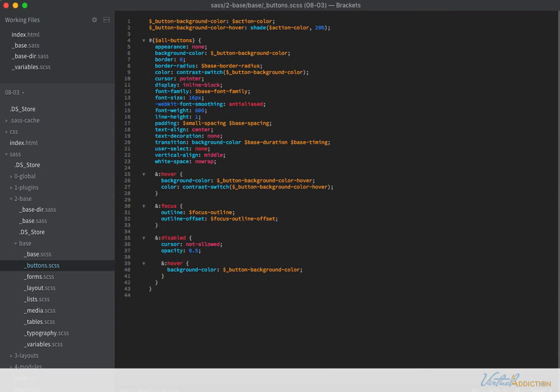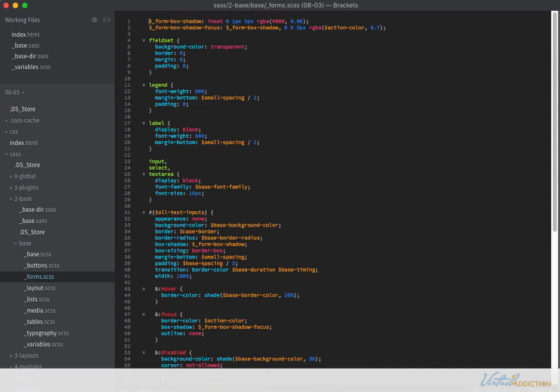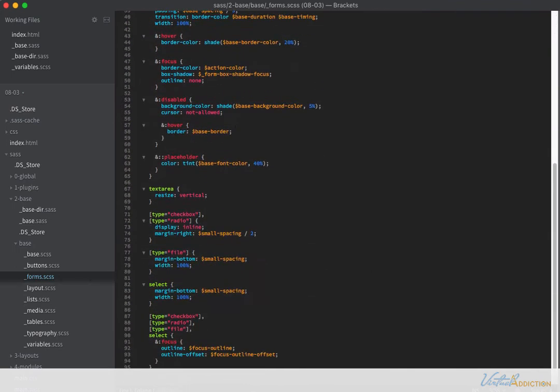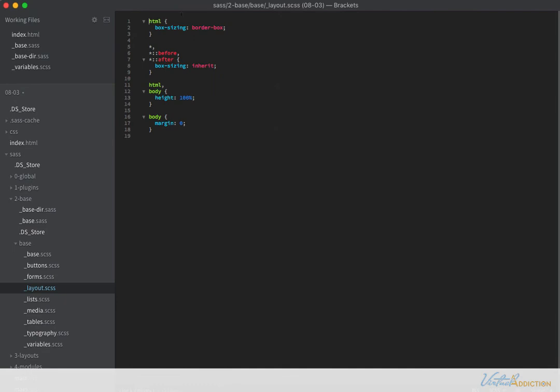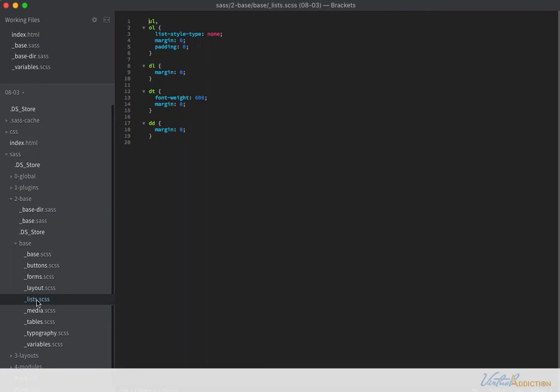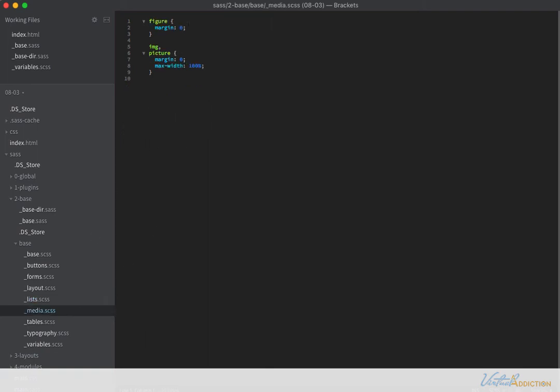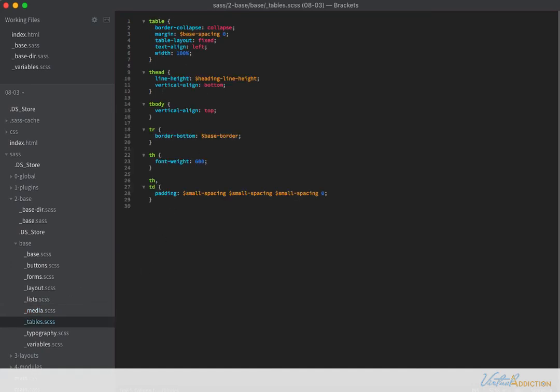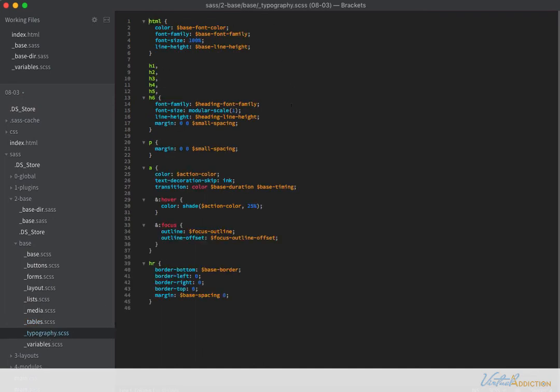The next file is the buttons, and this has formatting that's going to specify towards buttons. We have a form file, which is going to style all of the form elements on our page. Layout is pretty minimal here, so if I wanted to change layout settings, I should probably do it in here. We have a lists file, which is just removing the bullets on our lists and removing padding and margin. We have a media, which is styling any images, pictures, and figures that might be part of our project. We have a tables file, which is going to style our tables. And we have a typography style, which is going to set typography-based settings.